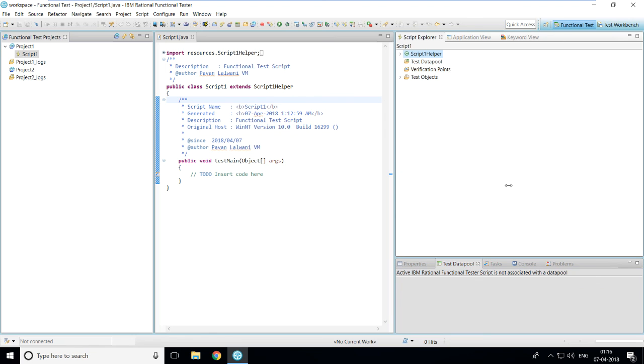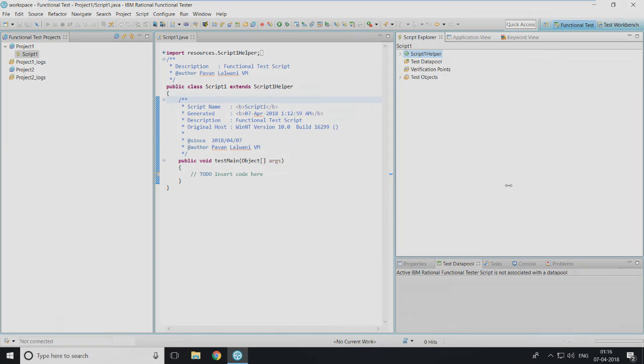We have this functional test perspective. In the next video, we'll see how to work on record and playback, and also how to work on a sample application. I hope you have understood, and that's all for this video.